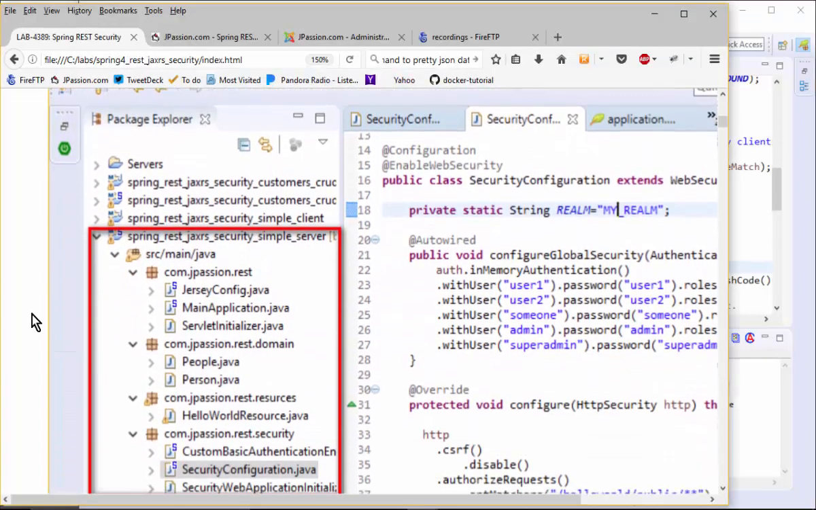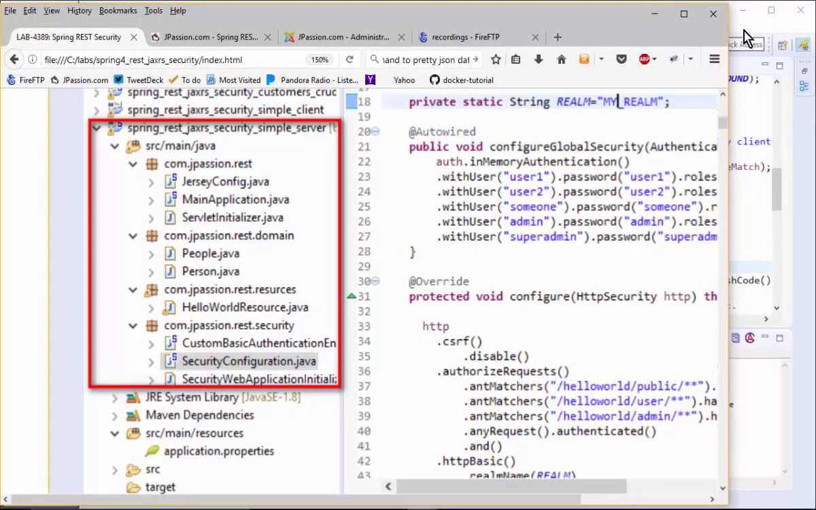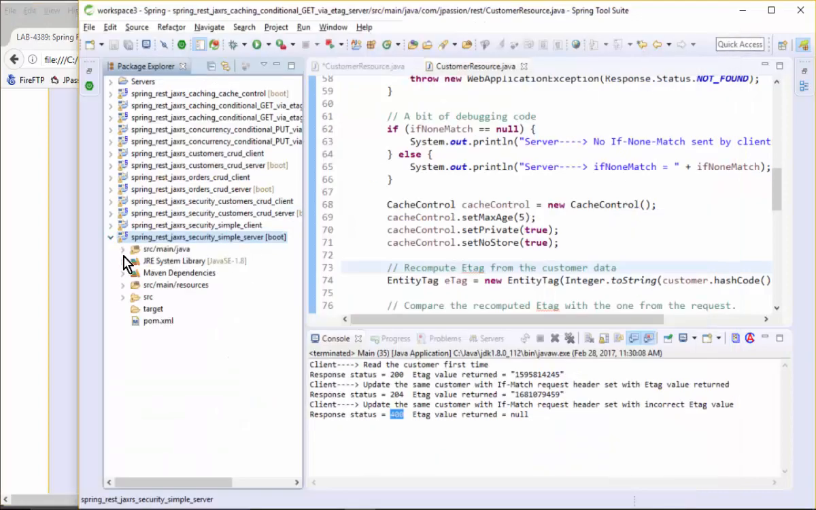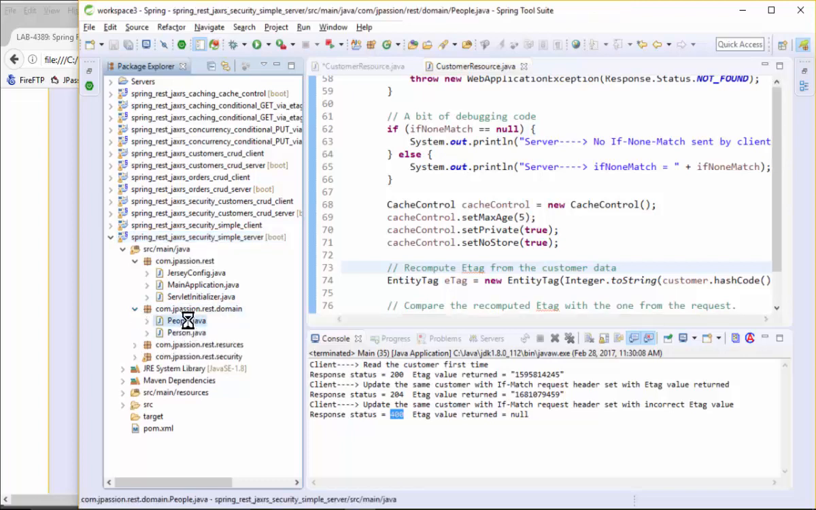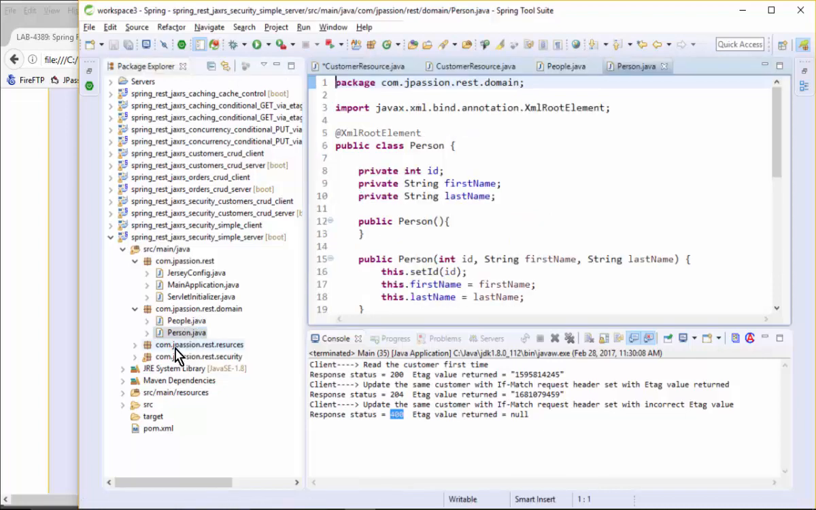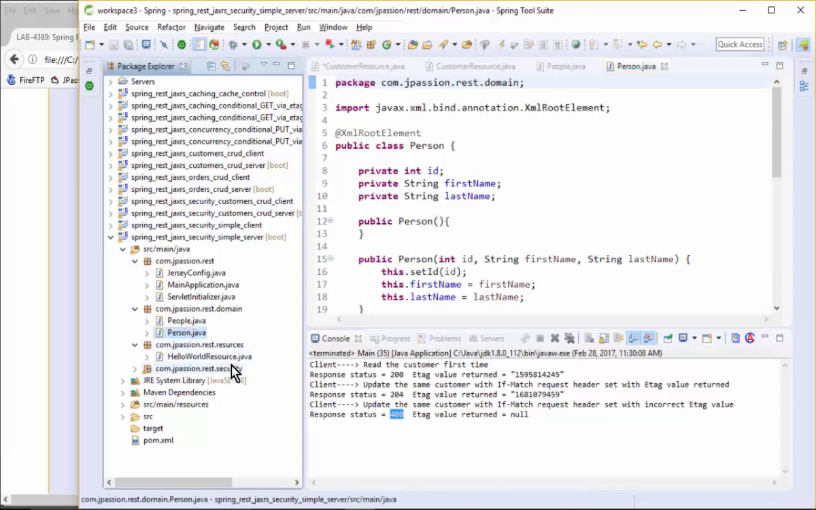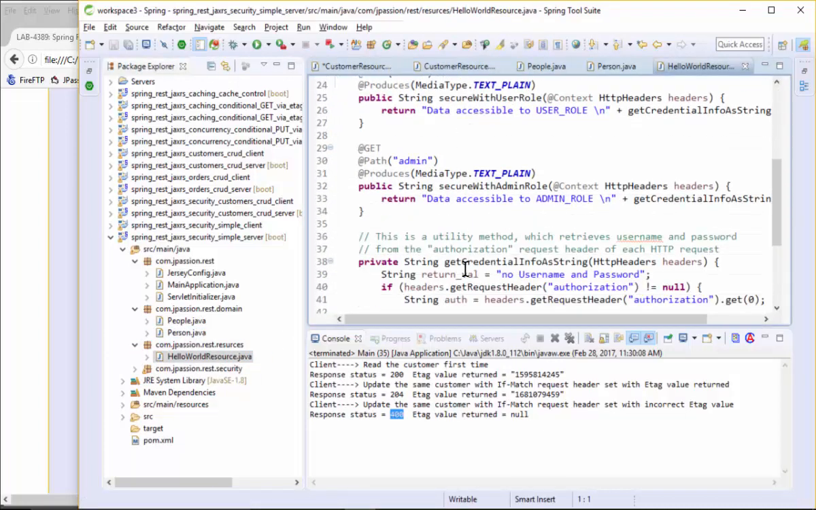So this is the project structure. Here we have a Jersey config file, main application, and servlet initializer. Then you have a domain class. We have a people class and a person class. And then we have resources. We have a hello world resource here.